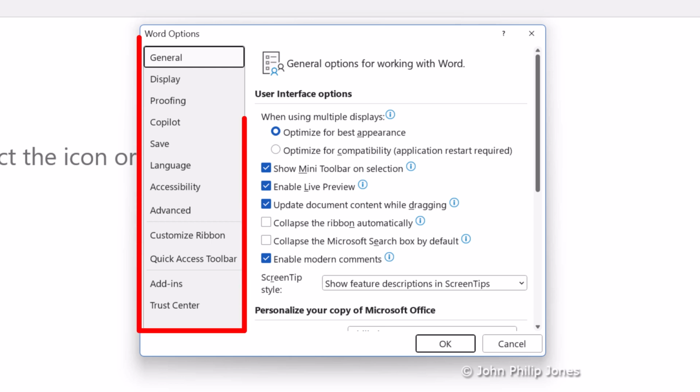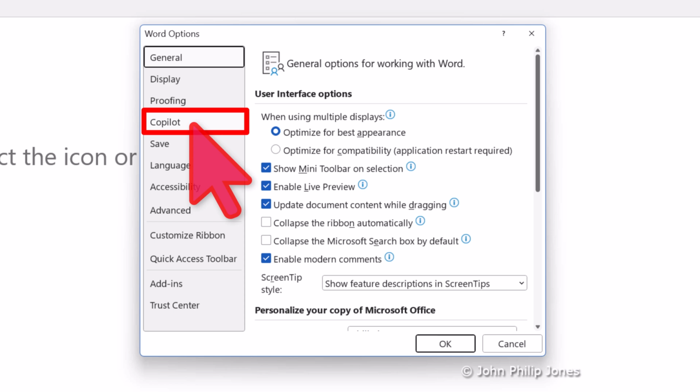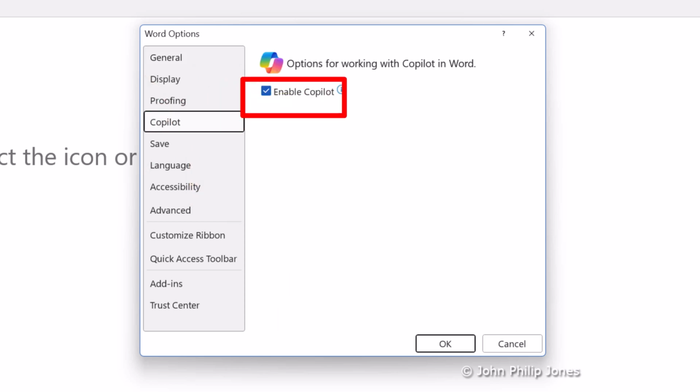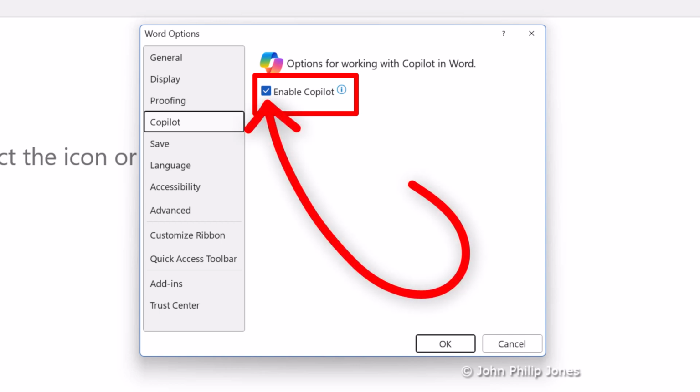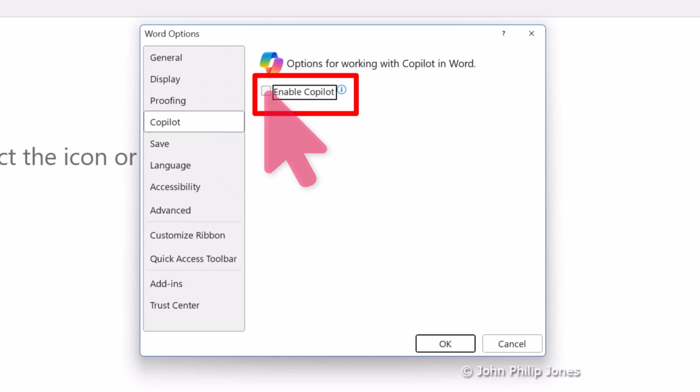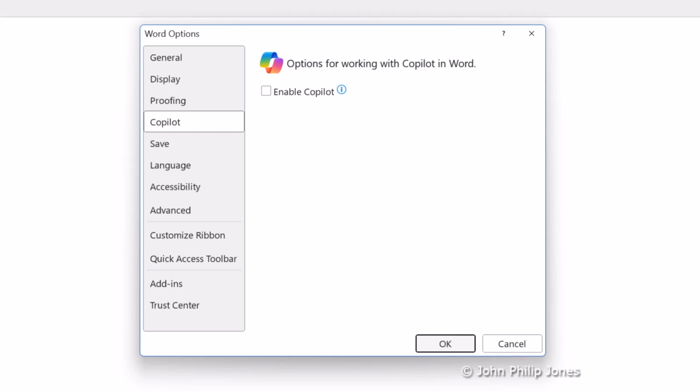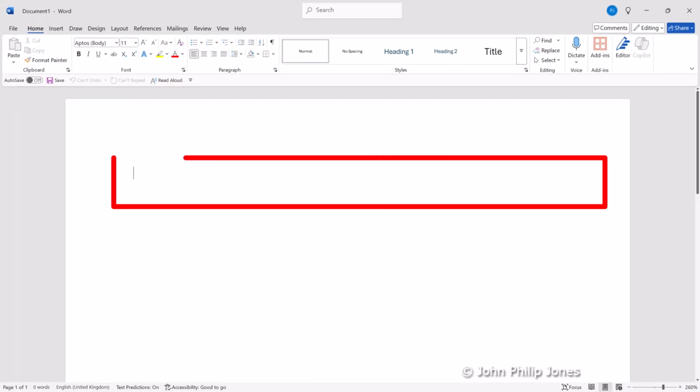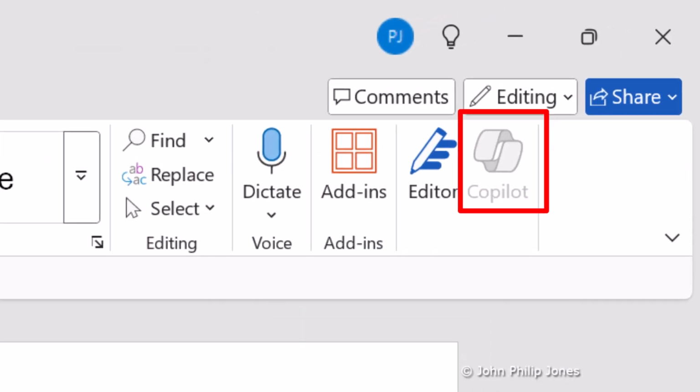Look at this column, and you can see here it says Copilot. So select that and look at this, and you can see that there is a tick in the box right next to Enable Copilot. What I'm going to do, I'm going to click onto that, and I'm going to say OK. And now look here, and you can see that the text that was there inviting you to use Copilot has now been removed. And if you look over here, you will notice that Copilot is now greyed out. So you have effectively switched off Copilot.